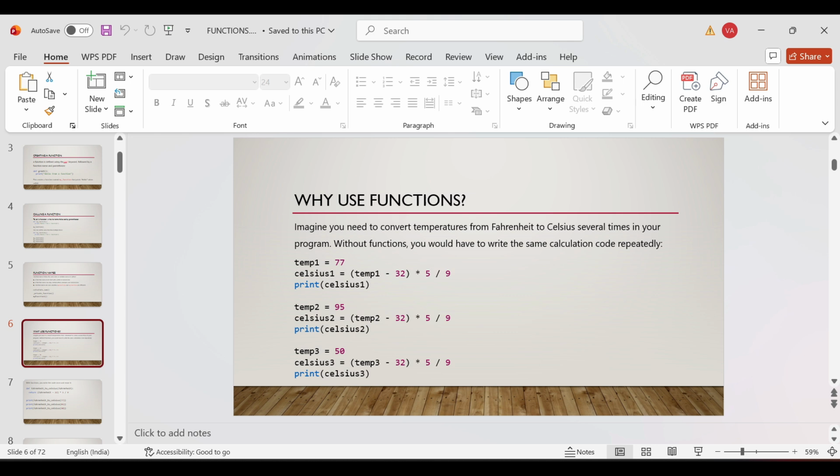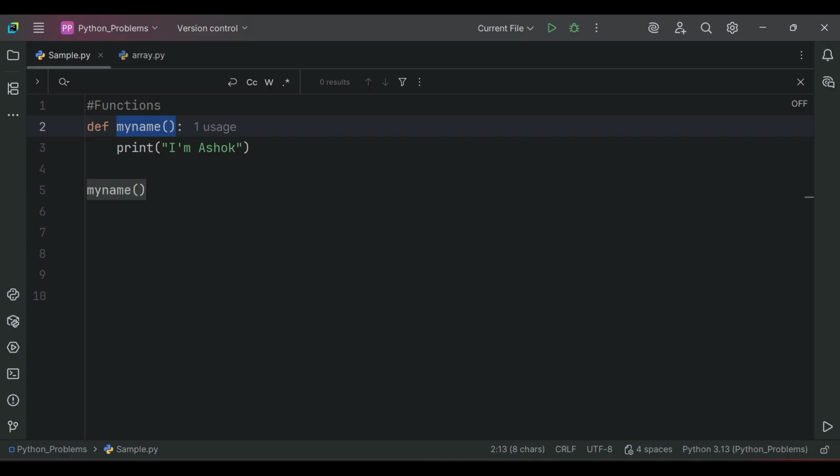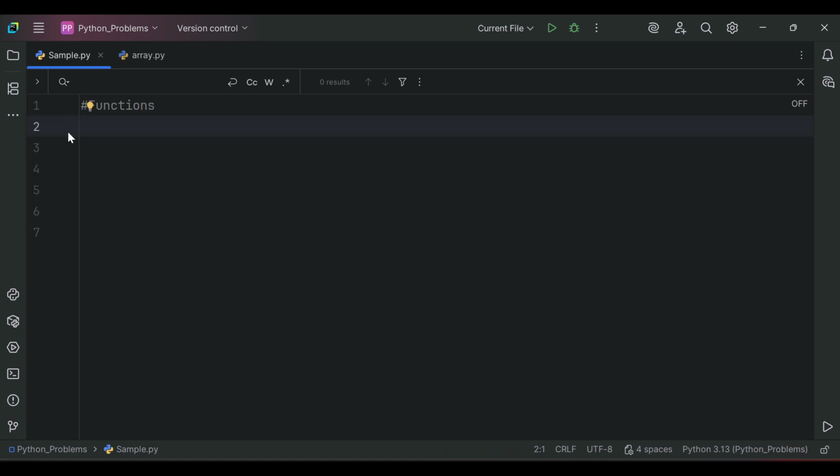Why are we using functions in Python? I'll show it with a simple example. Imagine you need to convert a temperature. I'll show practically why we use functions. Suppose, for example, I want to add two numbers.